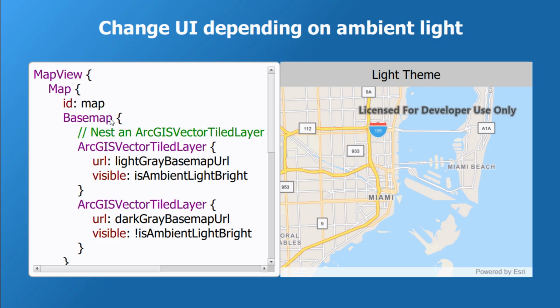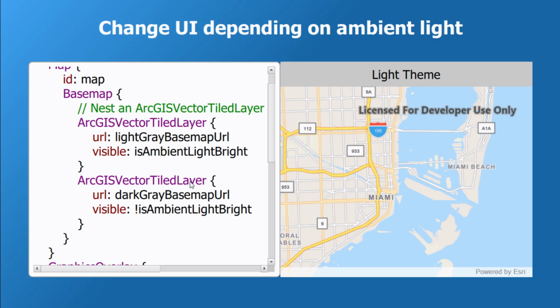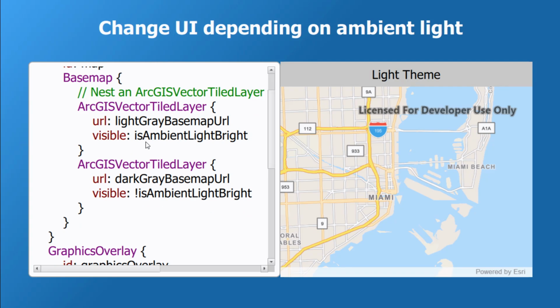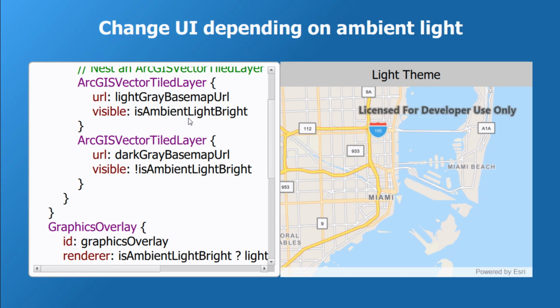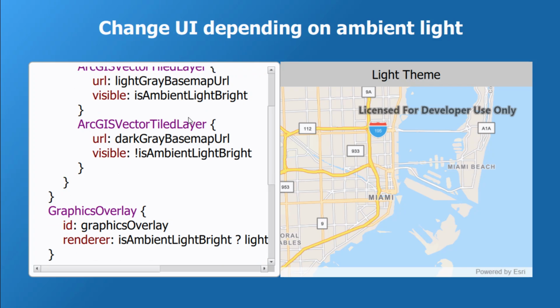And then further on, a base map nested with some ArcGIS vector tile layers. Now we've got a few of these vector tile layers added as our base map, so they can be added as different base map types. But one of them is only visible at a certain time, and it's based on this property, is ambient light bright. That's just a Boolean property, and when it's true, one of the vector tile layers displays. When it's false, the other one displays.